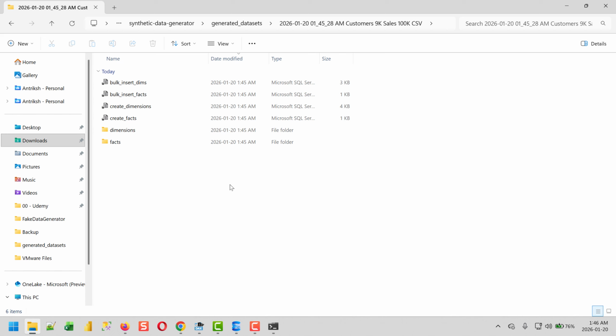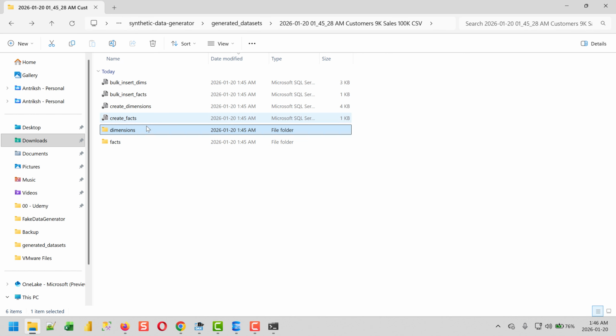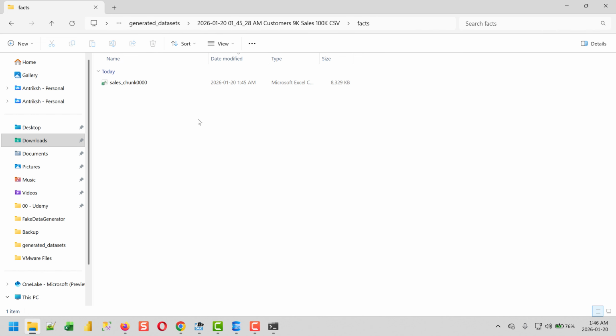At the root level in the CSV folder, we have the SQL scripts. These two scripts will actually create the dimension and the fact table. These two will import the data inside the dimension tables as well as the fact table. If I go into the dimension folder, we have all the dimensions same that we have seen inside the Parquet, but now we have the CSV folder, and the facts table contains a single CSV file.